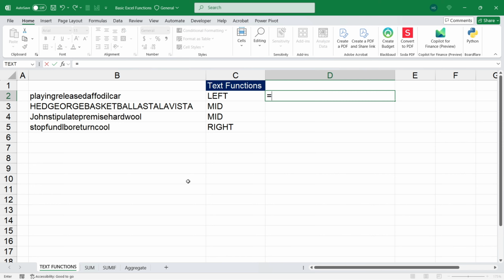Then the function here is called the left, and this left function returns a specified number of characters from the start of a text string. So that's the leftmost side of this text string in B2. We are going to extract seven letters from the start of this text string, which will cover the word playing.